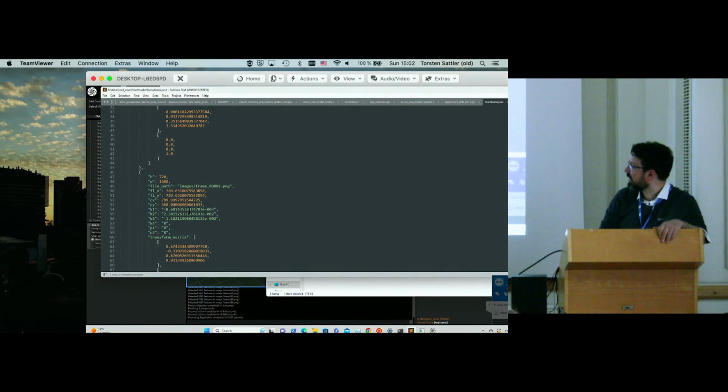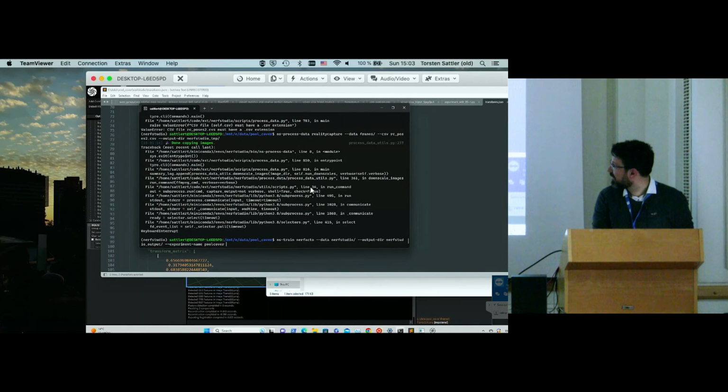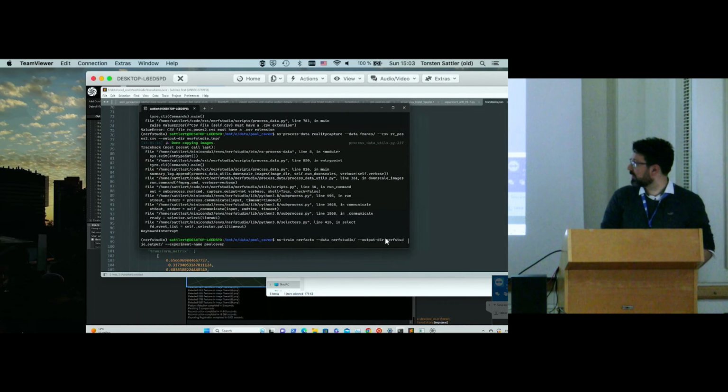You are allowed to actually have different intrinsic calibrations for each image. And once you have processed the data, you can start the training process. I want to train a model that's called NeRFacto with the data in this folder that I generated, and I want to write all my output to some output directory.